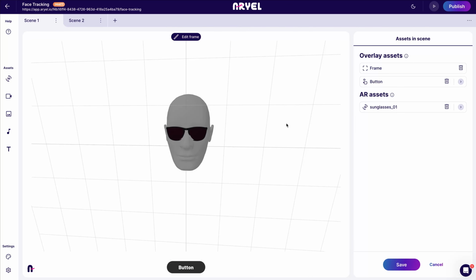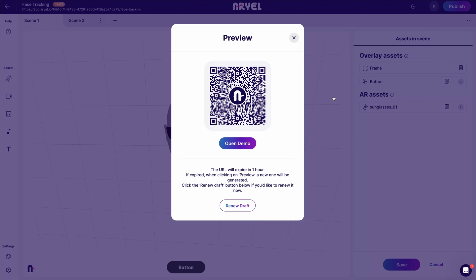To check and see how your campaign is coming along, you can always use the preview button up here at the top right. This will generate a link that will expire in 1 hour, and it's very useful because it won't make you use your monthly views, nor will it affect the report section. So use this each time you want to see how your campaign looks.